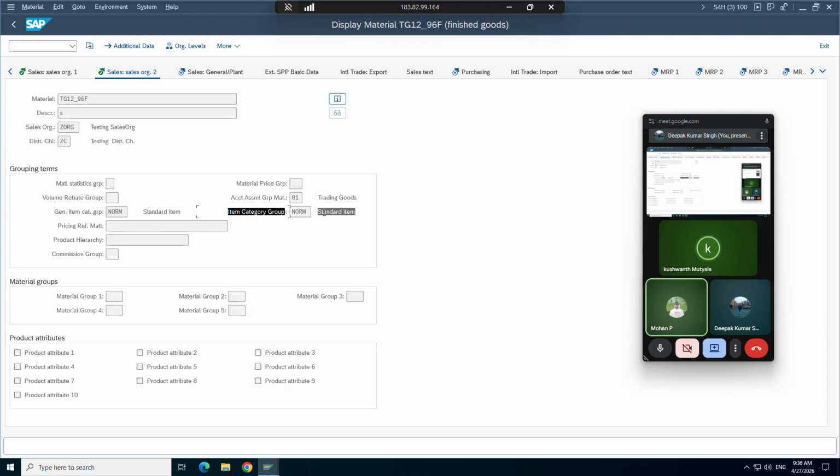But who will maintain this one, the item category group? Is the SD consultant or SD person maintaining it? Yes, item category group is maintained by SD, right? And the other is not maintained by us. But as I said, mostly it will be the same. You need to focus on this one basically, but you also need to understand what the other one is. You also need to have some idea. For that purpose, I told you.